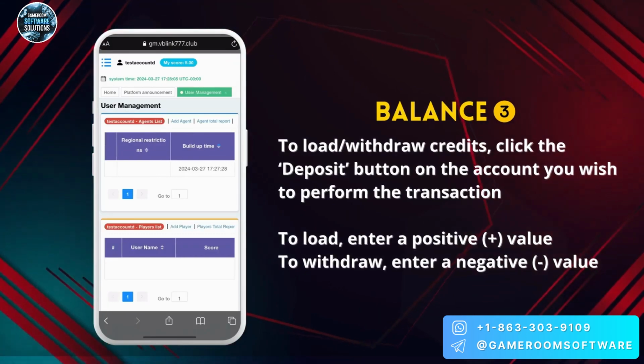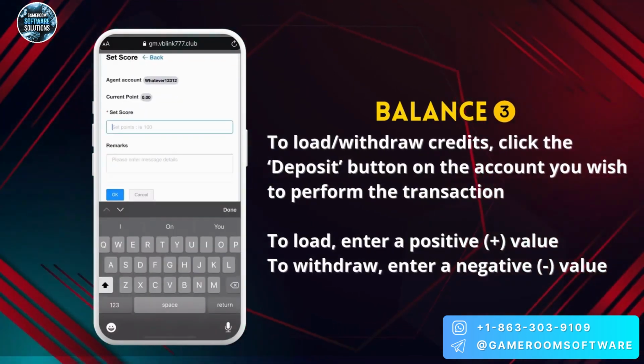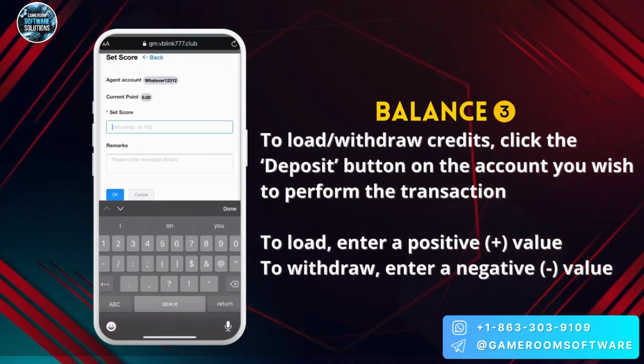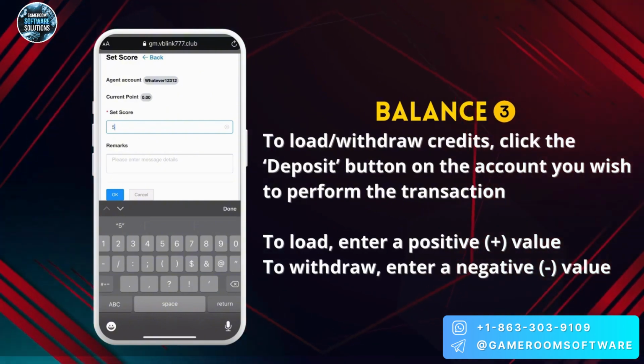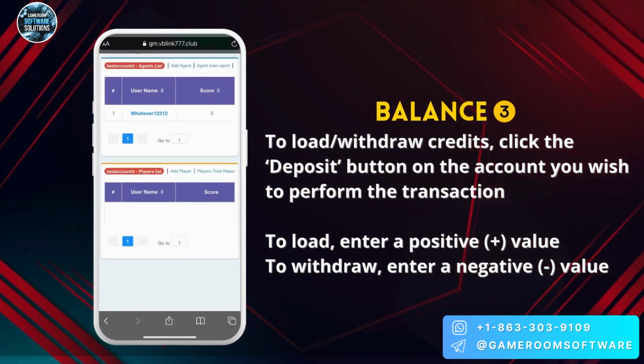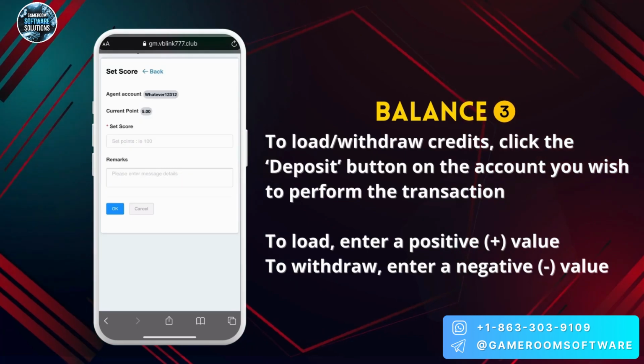Balance. To load or withdraw credits, click the Deposit button on the account you wish to perform the transaction. To load, enter a positive value. To withdraw, enter a negative value.